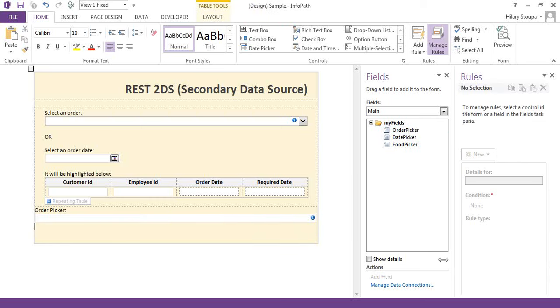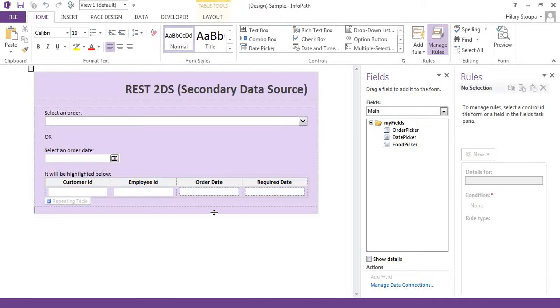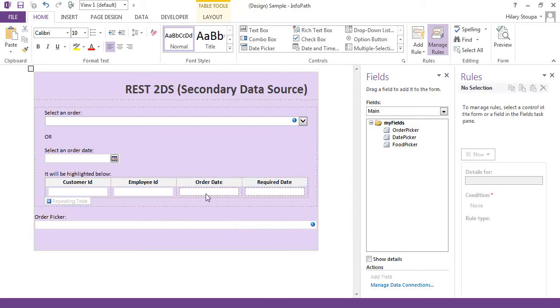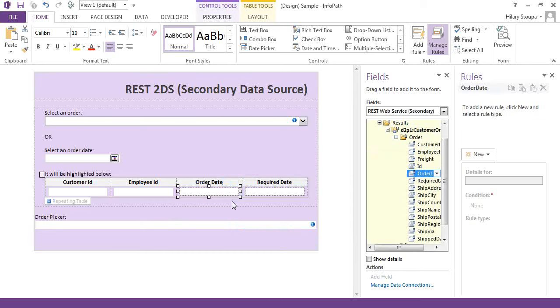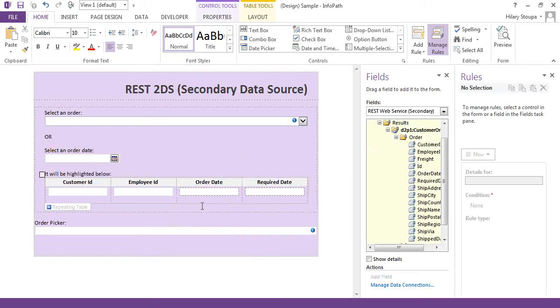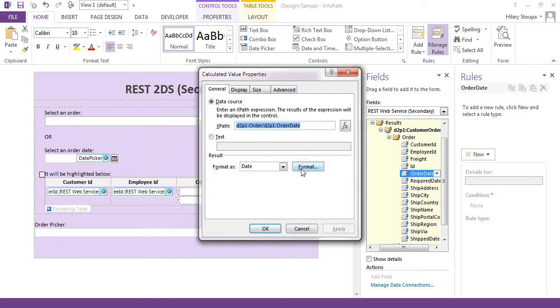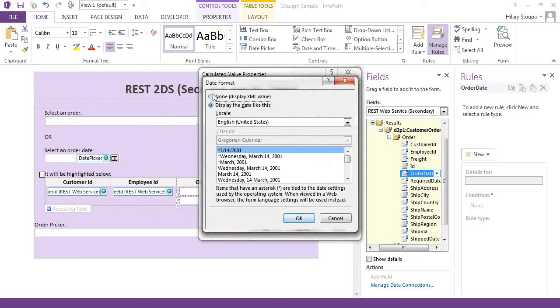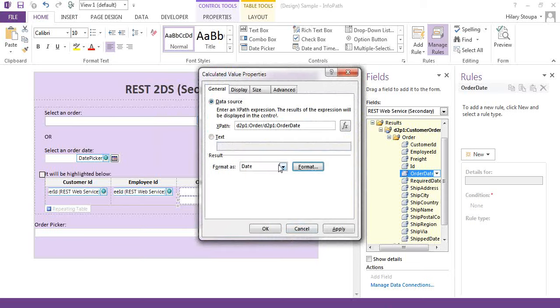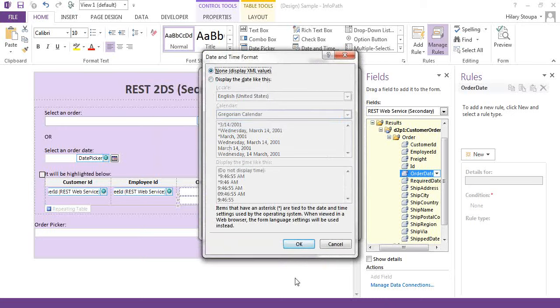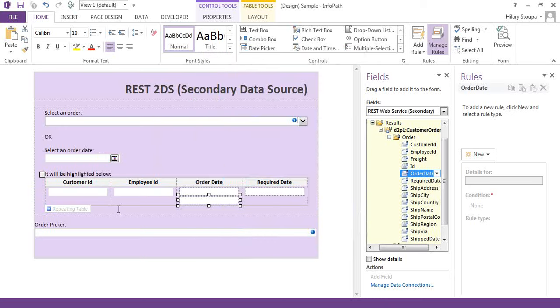So here's my order picker. Actually, you know what, guys, I'm going to do this on my broken view. Here's my order picker, right? And the other thing I'm curious about is this order date. So I'm just going to copy that because I don't know what the value is. We're pretending here. And I'm going to change the formatting on that, right? And format, I'm going to say display the XML value, okay? So that way, hopefully, I'm going to get back just the XML value. We'll do that, right? And now I've got just the XML value instead of the pretty formatted thing.